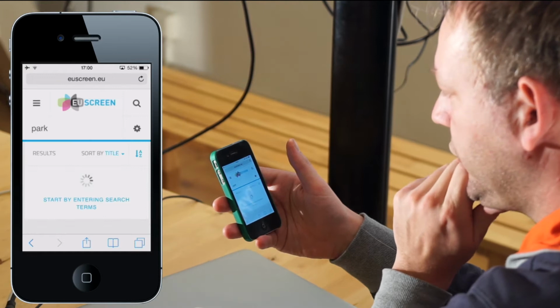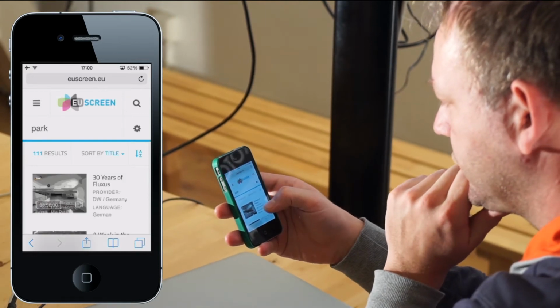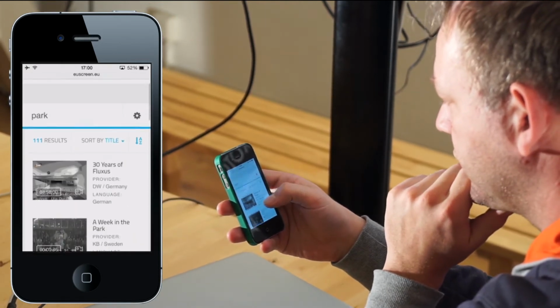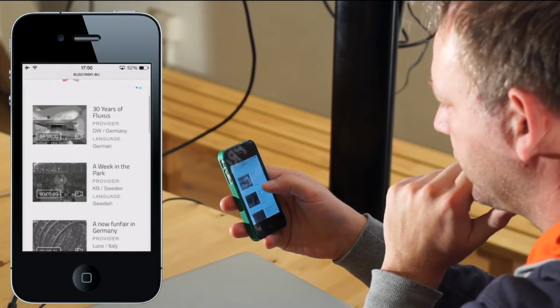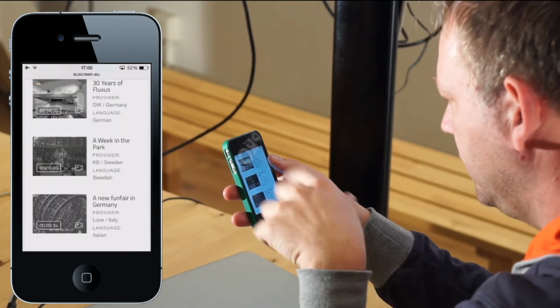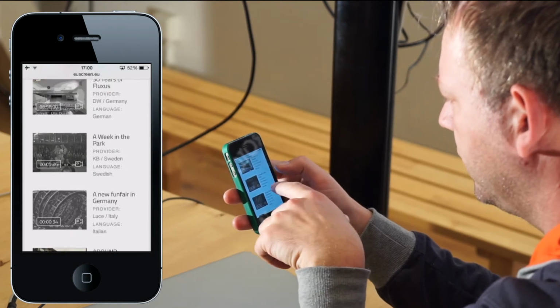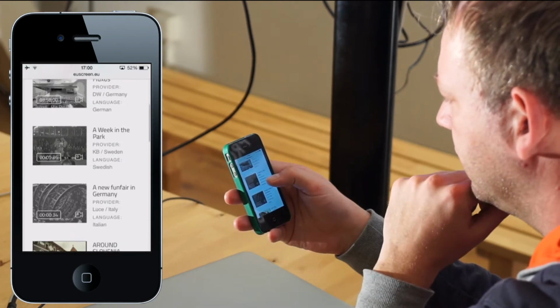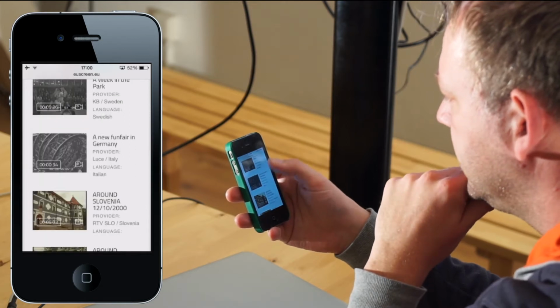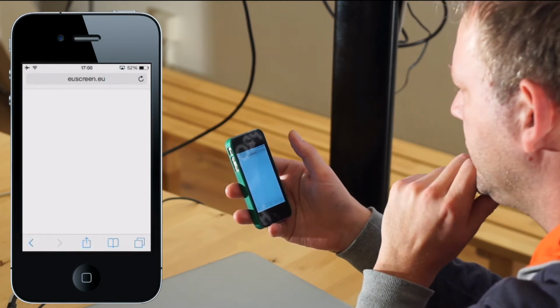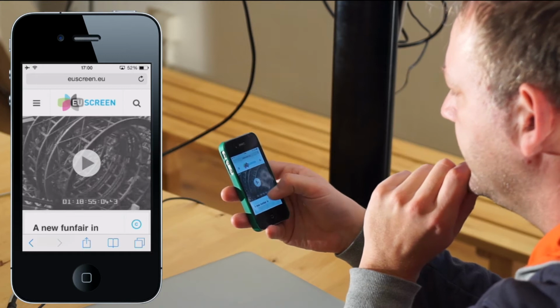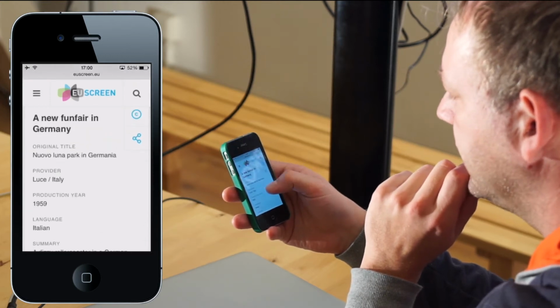And it will give you the search list results. You can sort them, and there are some advanced search options here, but I'll show them in another format. What we have here is a search result list. Because we have limited space, we only show quickly which is the provider and in which language it is, and if you click one, you can go to the item page, and there you see all the metadata.